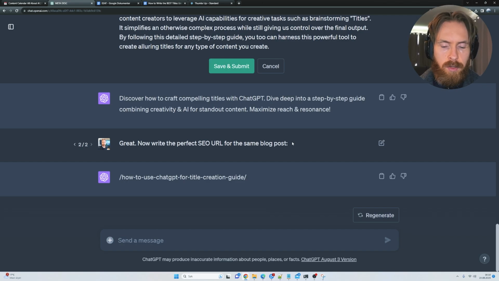You can also brainstorm different ideas. That is the same for the meta description if you want to pick one of many, right? You can just, let's say, write 5. And you can write 5 URLs and you get to pick one of them.